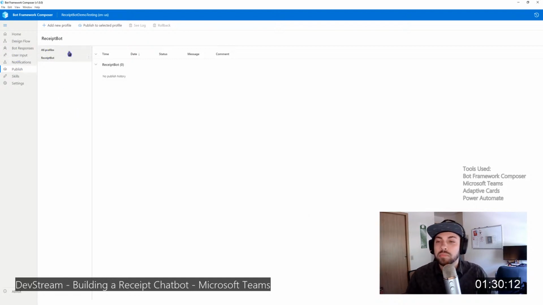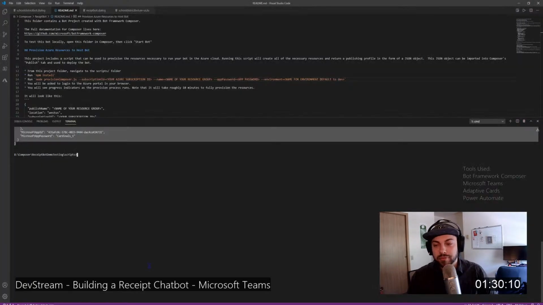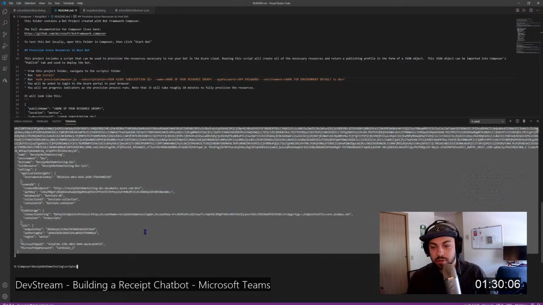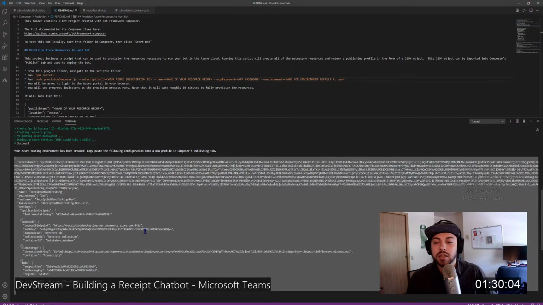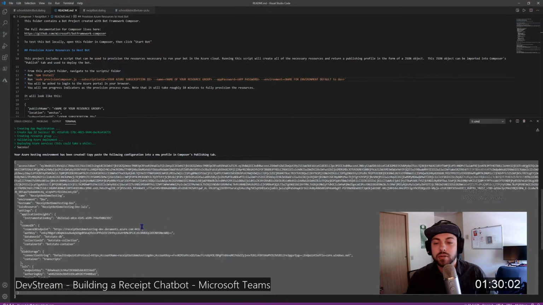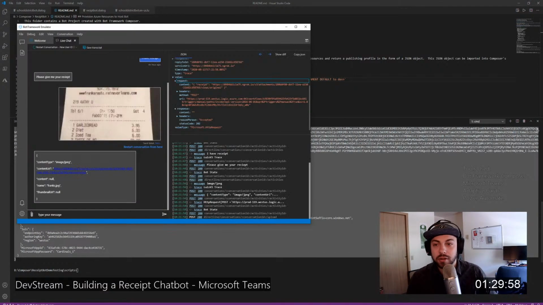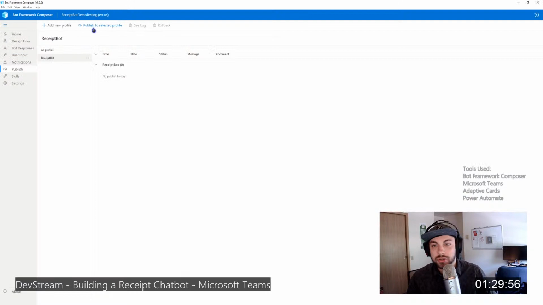Cool. But essentially you provision all the resources and it sets up this composer publishing document, and it's an app manifest. It sets up the manifest for you to republish the bot over and over and over again. And now that I have that, I'm actually just going to publish it.